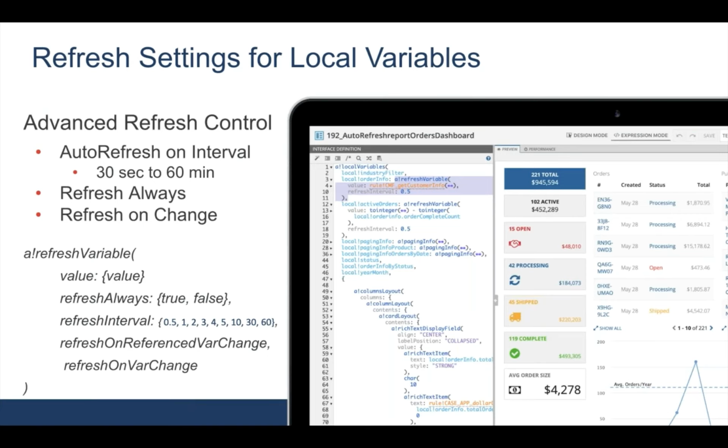And then finally, refreshOnVarChange. refreshOnVarChange refreshes the local variable each time any specific variable changes. So the parameter for this one is an array of inputs. It's going to be an array of local variables. So you define when these variables change, I want to refresh this one as well. But that might be confusing.